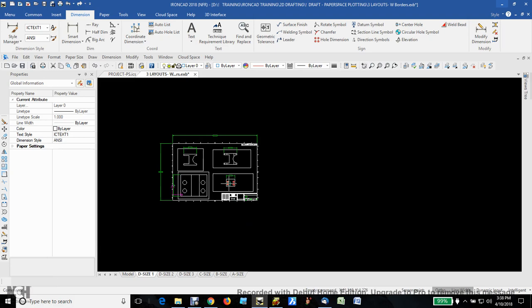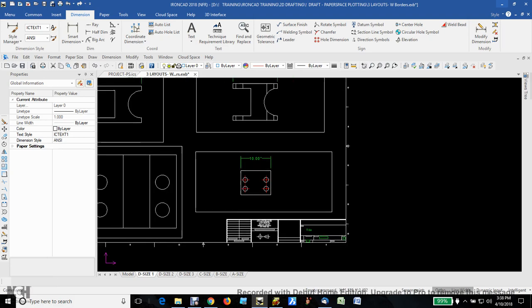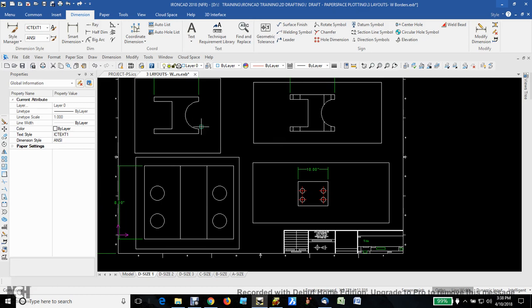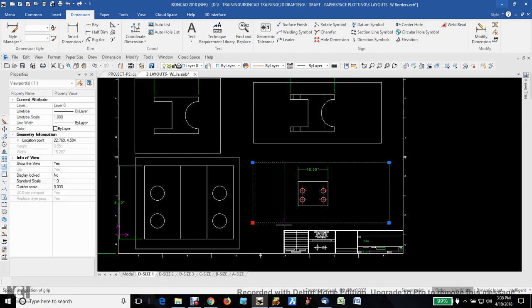Escape, double click outside. So now I've got 4 different views. 2 of them have the same scale, 2 of them have different scales. So basically there's 3 different scales on the same drawing. And if you wanted, you can bring these and make this smaller.